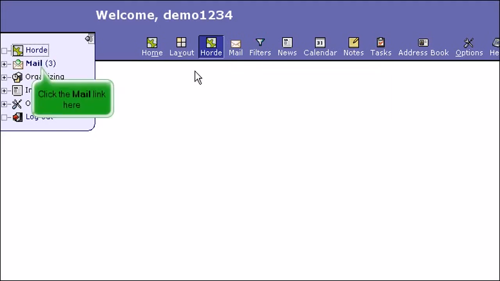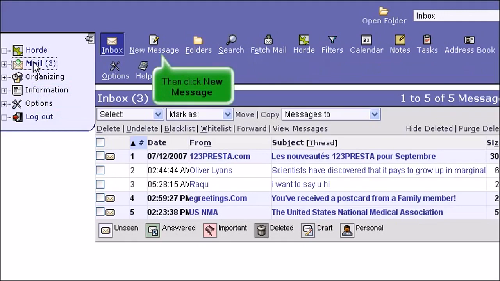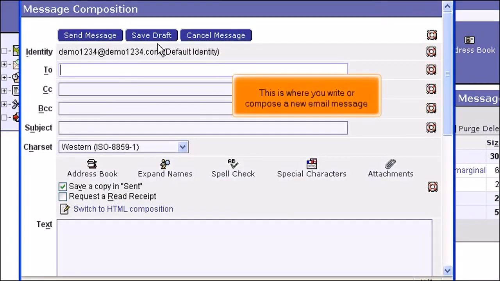Click the mail link here. Then click New Message. This is where you write or compose a new email message.